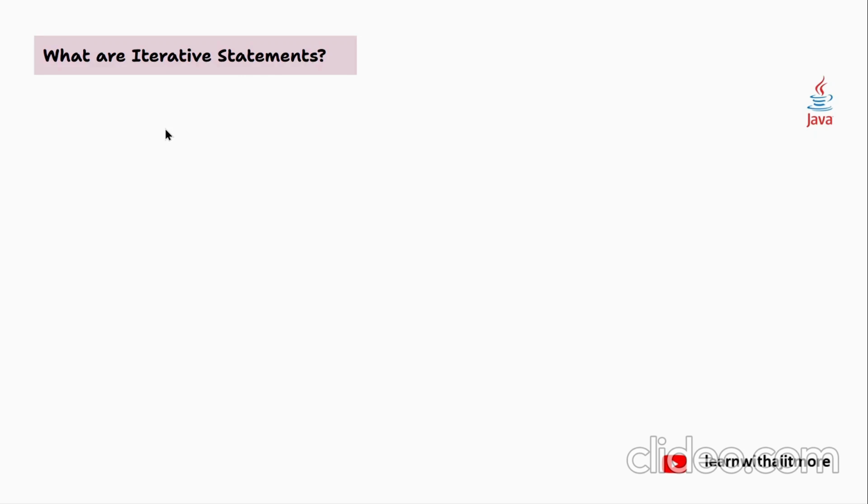In today's session, we are going to discuss iterative statements, or you can also call them loops in Java. These are the instructions which execute any code block repeatedly till your condition becomes false, or till the condition is true. So it will repeat that code block for some number of times or till your condition is not achieved.